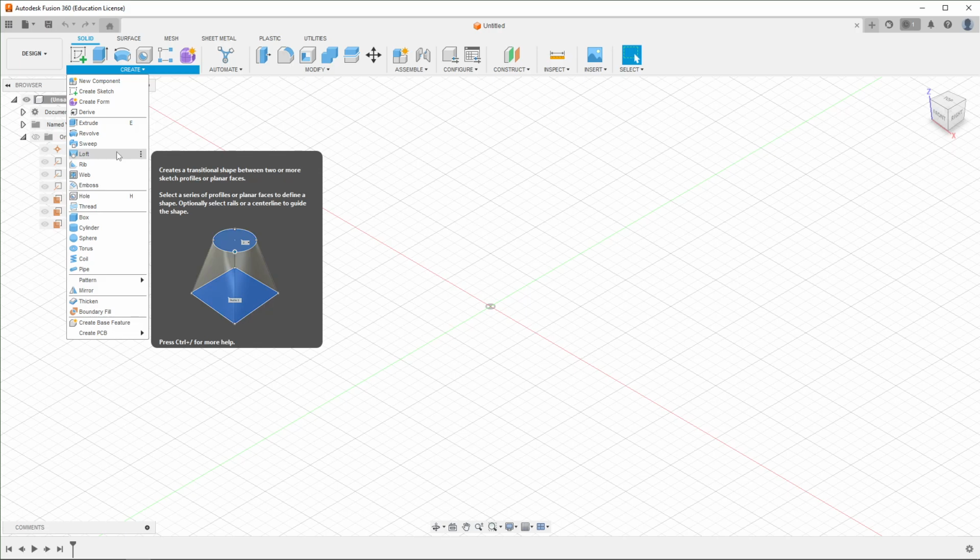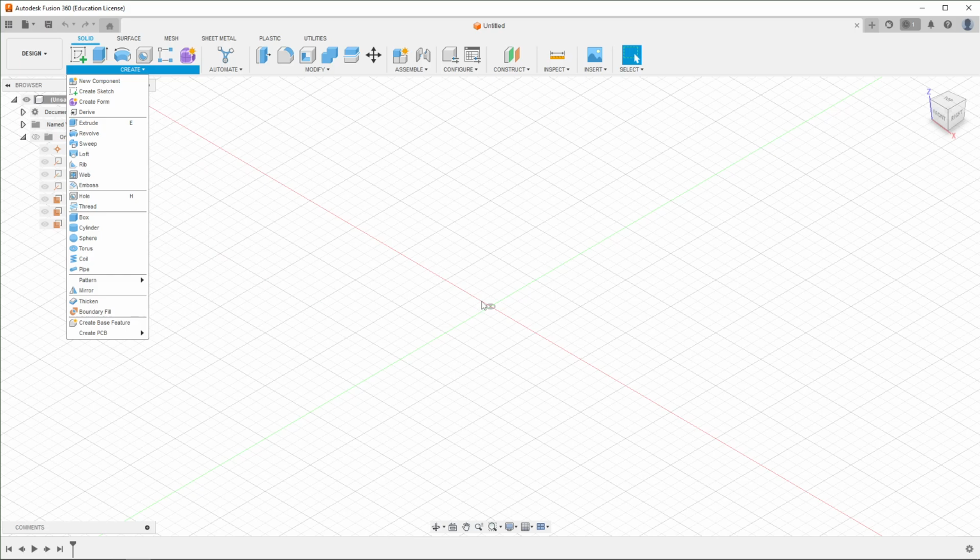The Loft tool basically allows us to create 3D shapes by stretching from one flat face of an existing object, or from a sketch, to another flat sketch. If they're parallel with one another and offset by some distance, it'll automatically create the shape and transition smoothly between the two shapes, as we saw in that picture. So we're going to do that now.